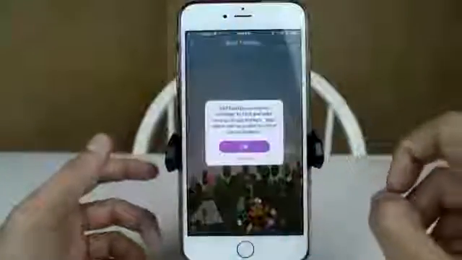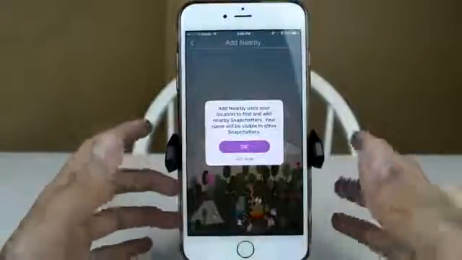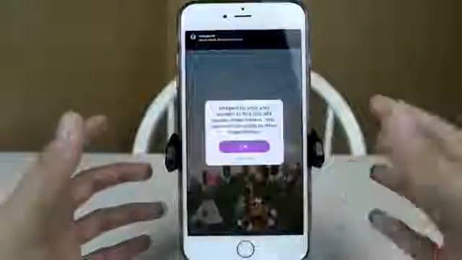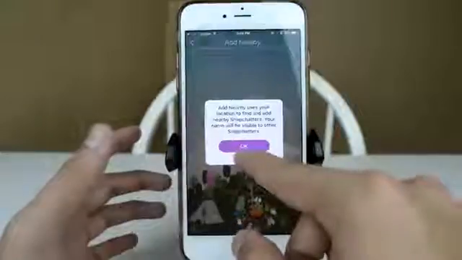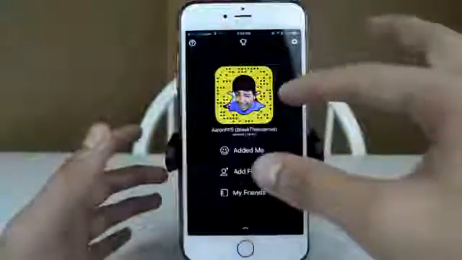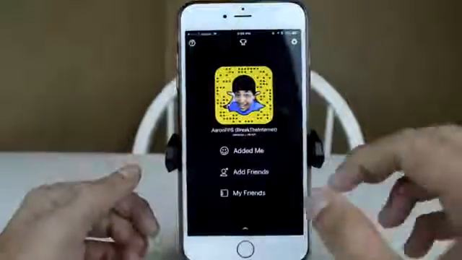And also you can add nearby. This is a little bit different just because you have to be next to each other, and then once you're next to each other, you both turn this on, and then you can add each other that way. But I don't know why you wouldn't just use the QR code for that. But of course, that is here.